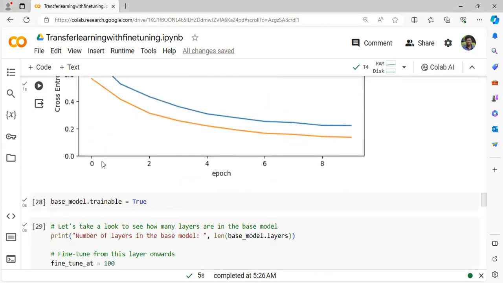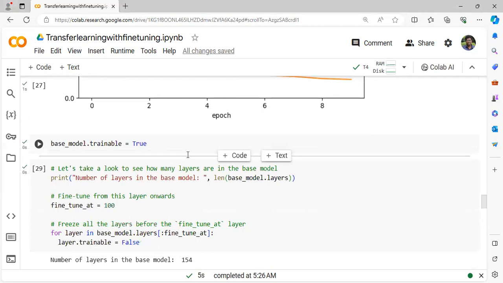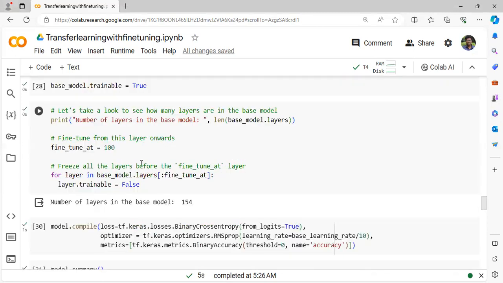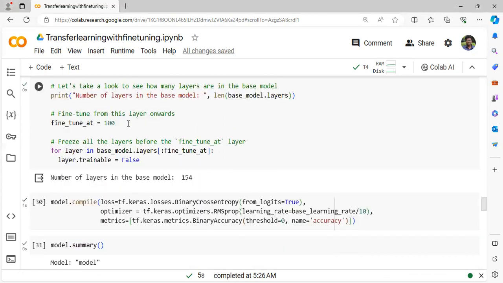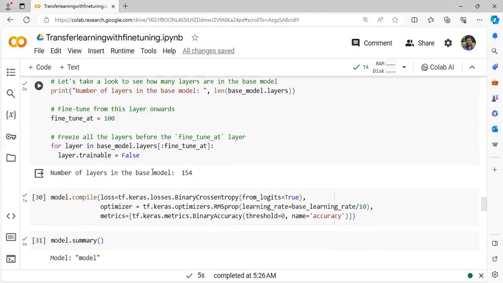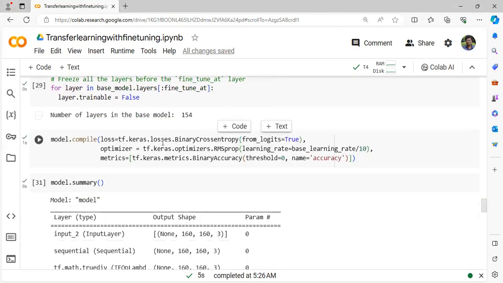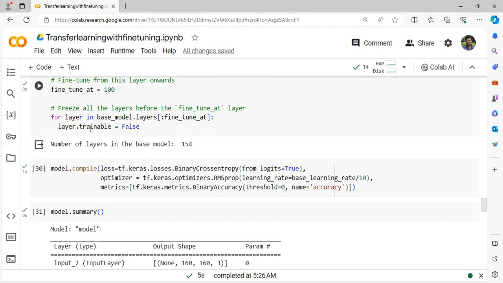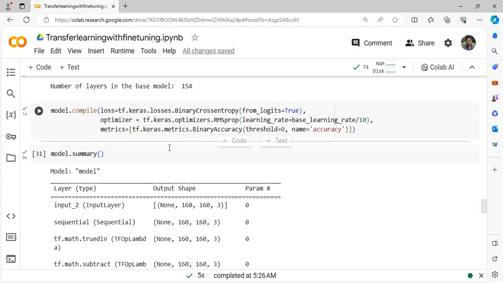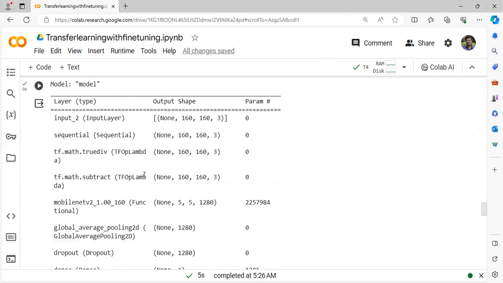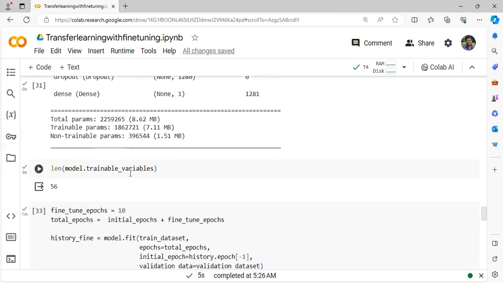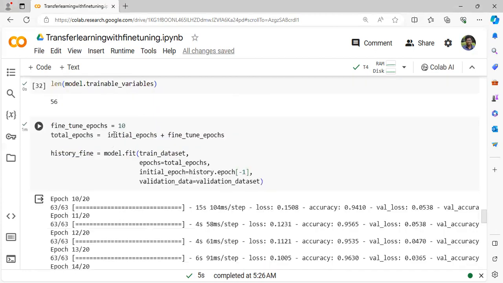Then I'm going to set base_model.trainable to True because we are going to train and fine tune also. Then I'm going to give the number of layers in the base model and fine_tune_at equal to 100, where it gives the information that the number of layers in the base model is 154. So we are connecting with the MobileNet V2 version. Then I'm going to model.compile, then model.summary. Once you execute step by step, you will get a clear answer. Then length is 56 like that. Then fine tune epochs I'm giving a size of 10. Then I'm going to execute it.